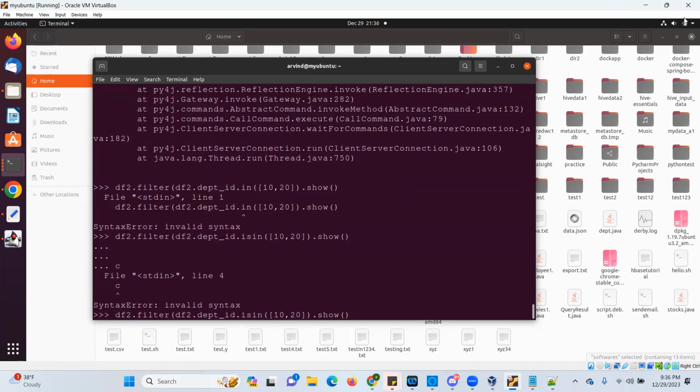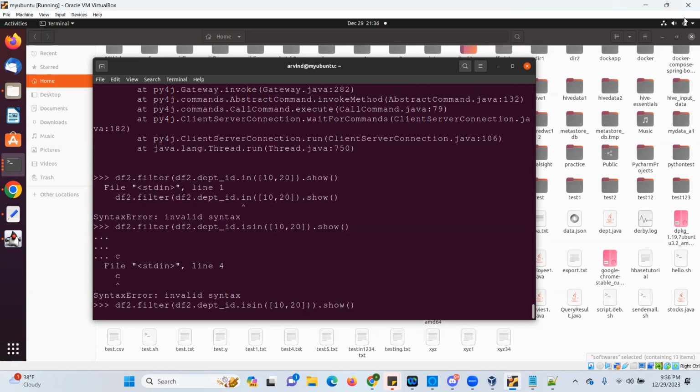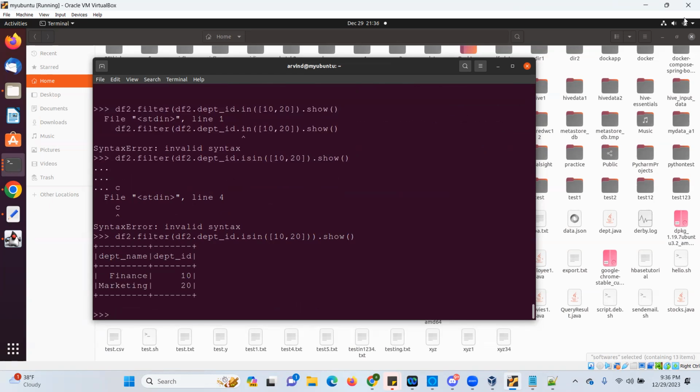You have to close the bracket here before show. So this 10, 20 is in a bracket for the isin. Okay. So when you do isin, only 10 and 20 come, so only two departments, right? 10, 20. So like this, you can apply the filter conditions.